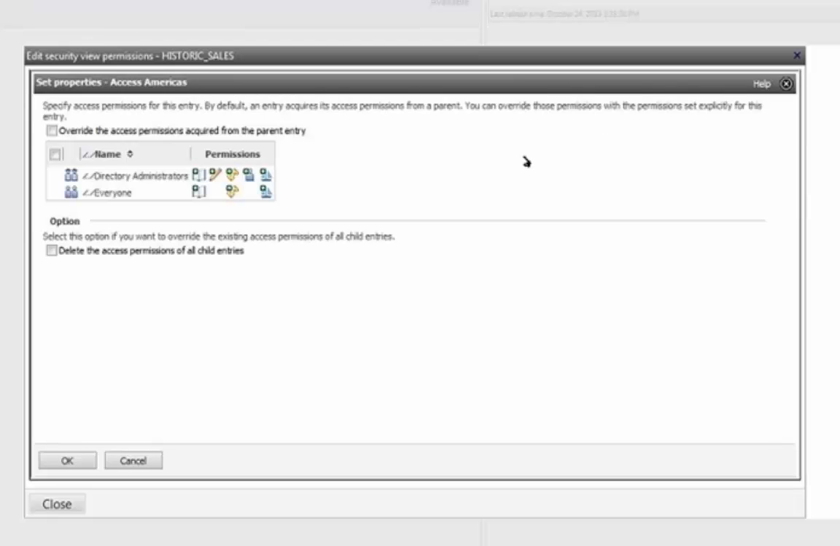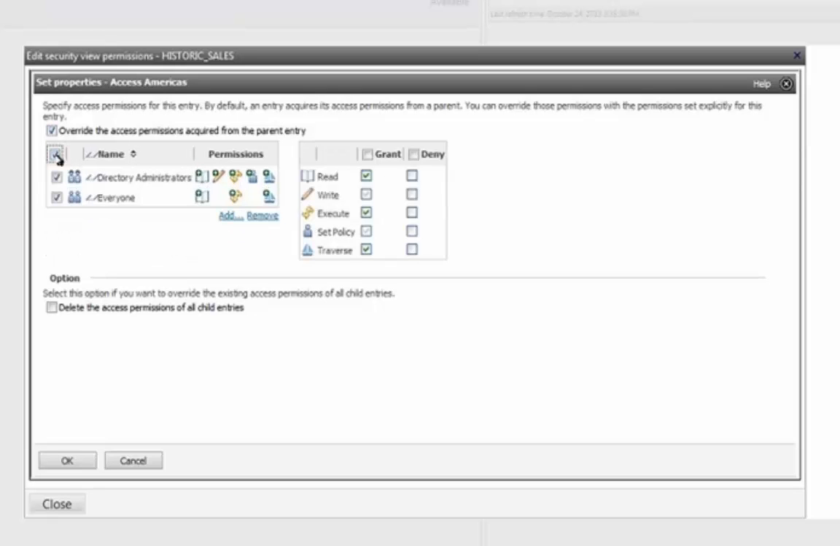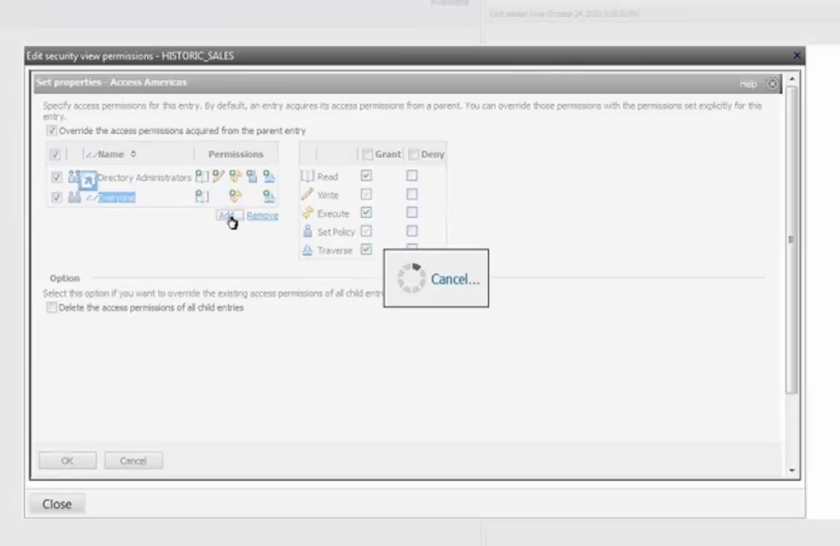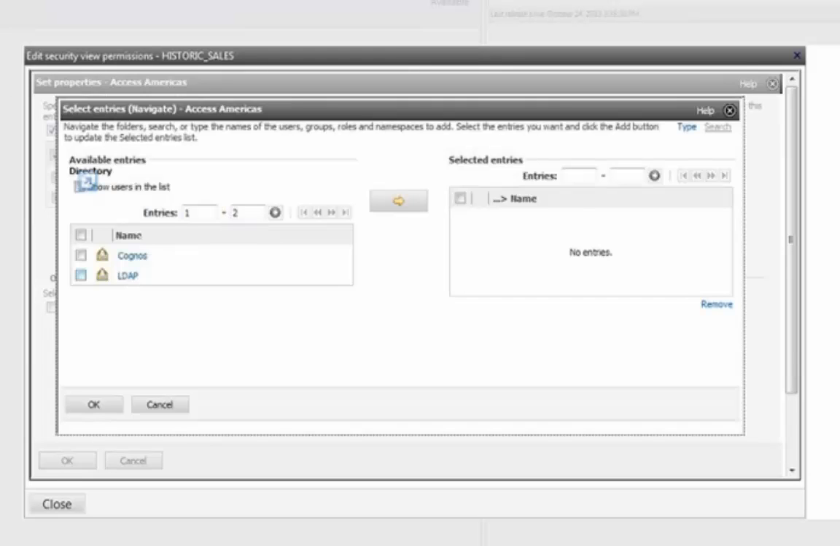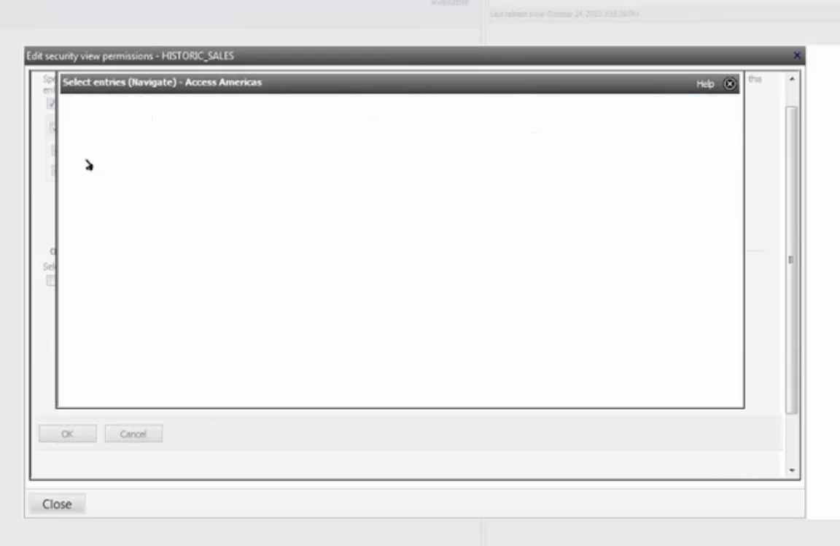So I'm going to go under Access Americas. For anyone familiar with security, you know that there are certain defaults for your security views, and we need to update those because right now, by default, you have everyone in this view, which isn't what you want, because if everyone has access to Americas, everyone's going to have access to Americas, which isn't necessarily what we want. So we're going to go in here and look at our LDAP users.